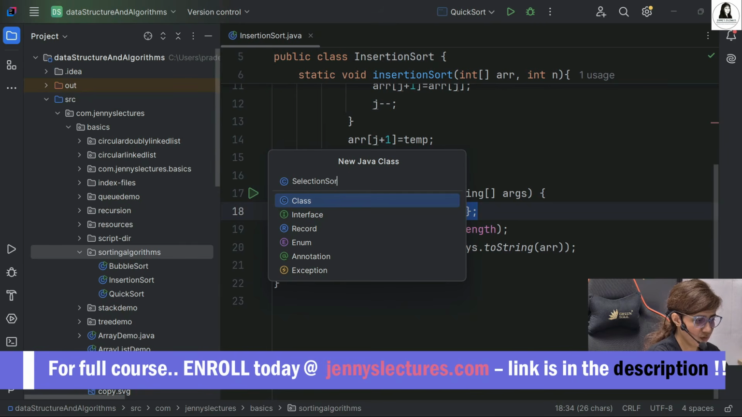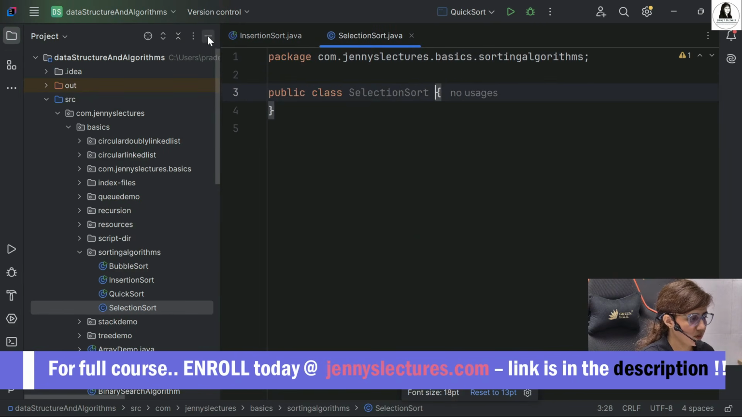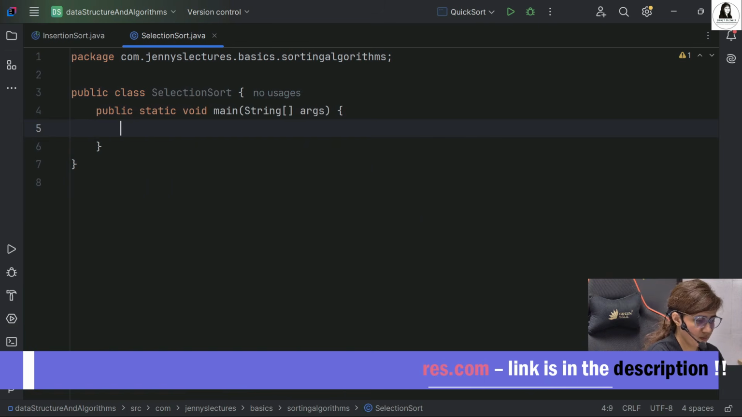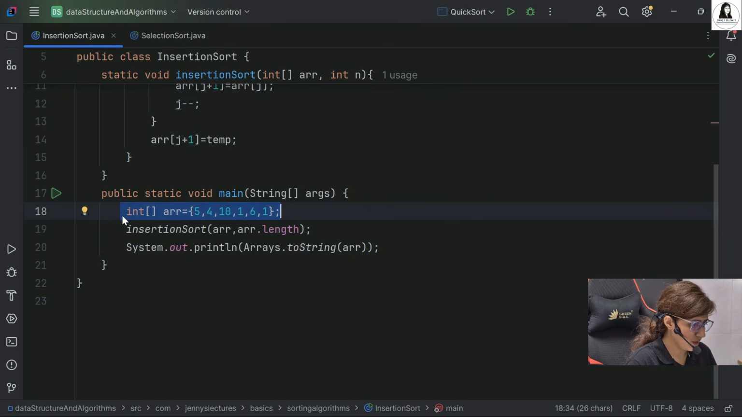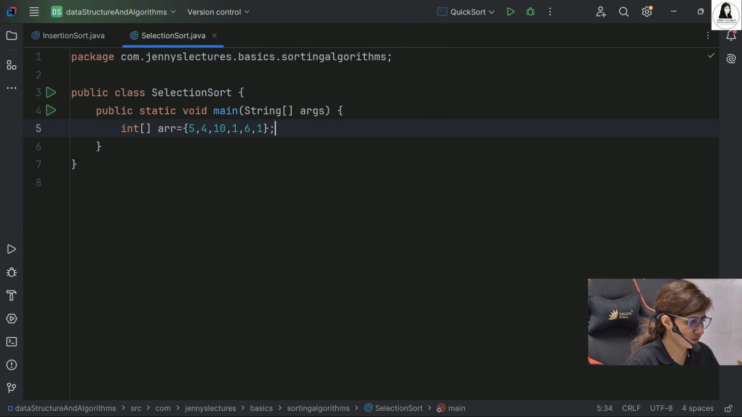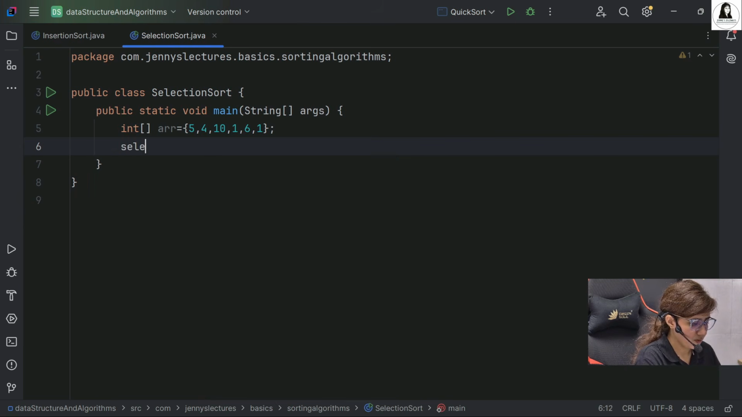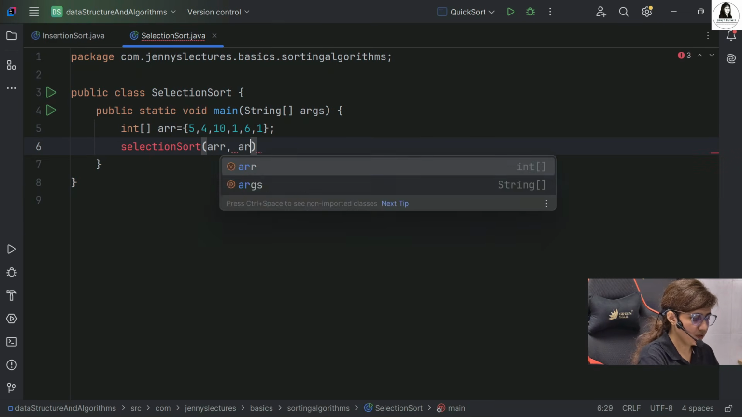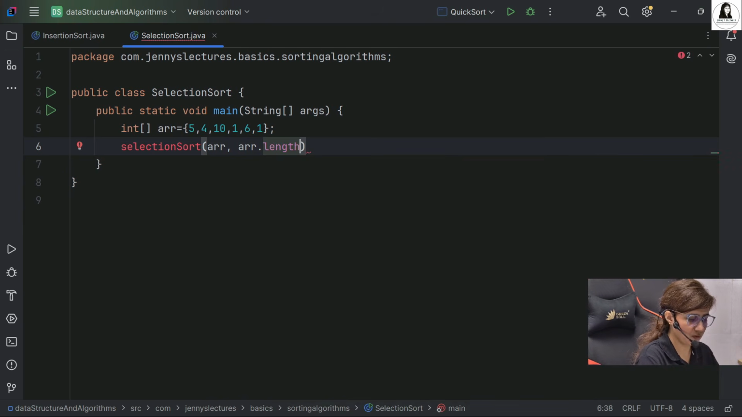Let's create a new Java class, SelectionSort. In the same, I'm just taking main and copy pasting the same array we took in insertion sort. And we create a method selectionSort and pass the array. If you want, you can also pass the array length, or array length minus 1. The size is array length only, so we pass only the size, that is array and array length.